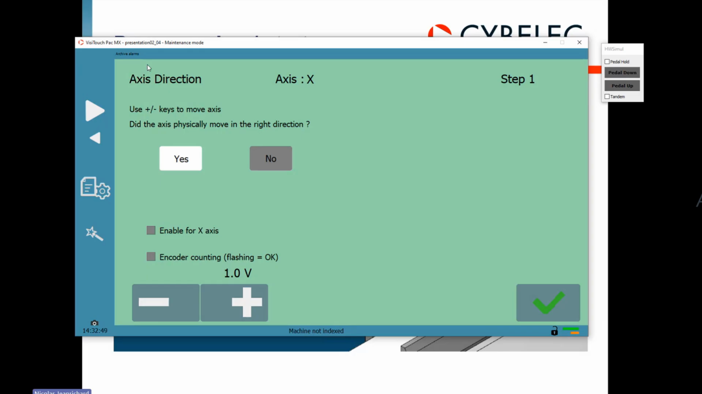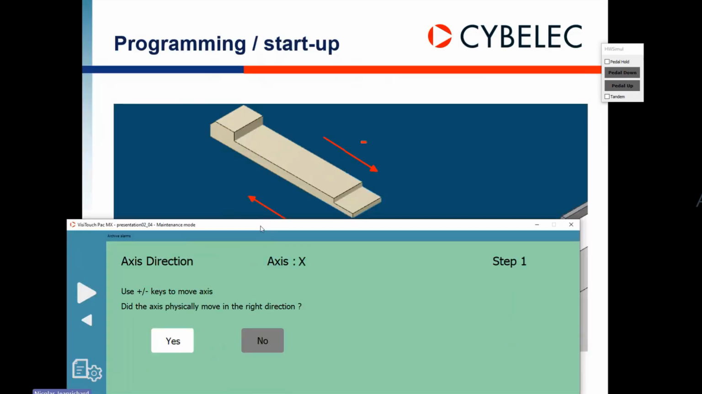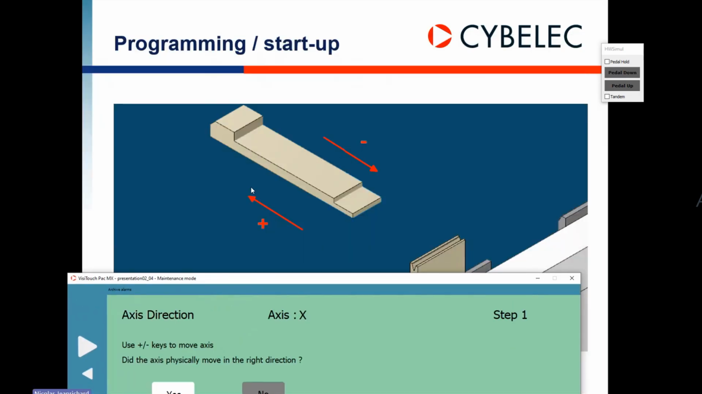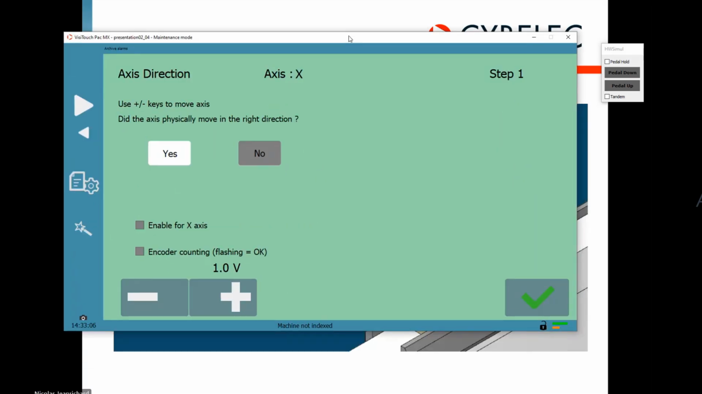Well, it depends. If the gauge, when I press plus, went away from the die, then that's okay. It will not change anything. We can go to the next step. If when I press plus, the gauge went towards the die, then it's moving in the wrong direction.